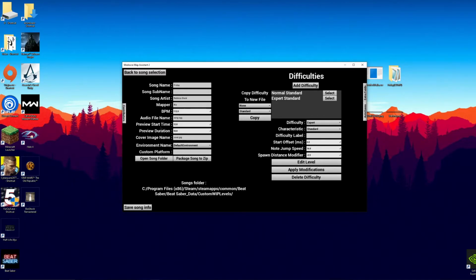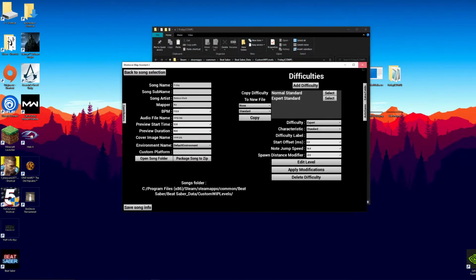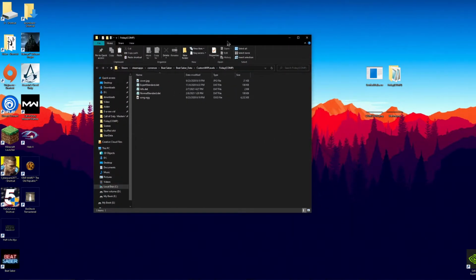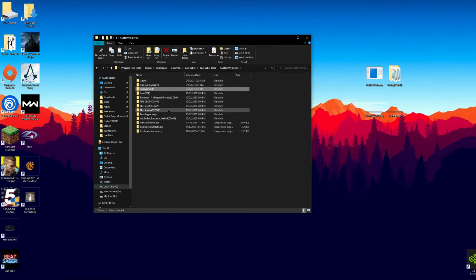Okay, now we're going to bring the map into ScuffedWalls. I'm going to be lazy and just open the songs folder directly from Mediocre Mapper. And never open a Noodle Extensions map in Mediocre Mapper. It's not made to handle that. So just go to your work in progress folder or wherever the map is, and this is incredibly simple. Just click and drag the Friday folder and put it into ScuffedWalls just like this.